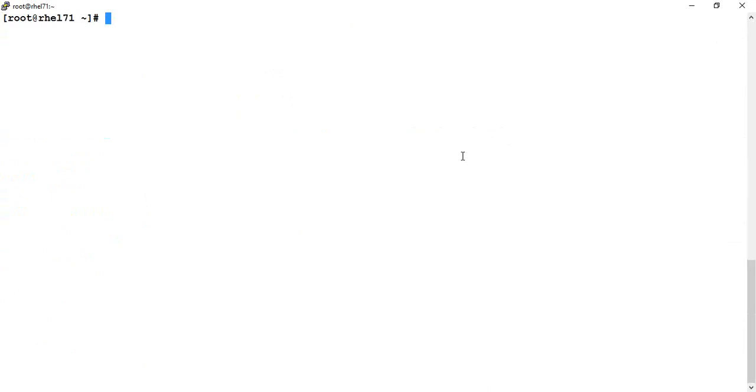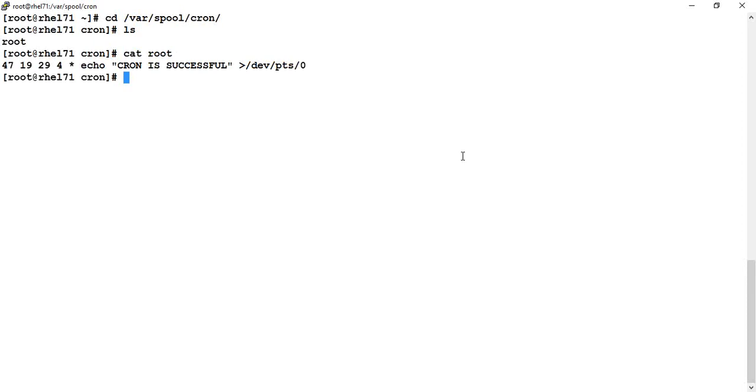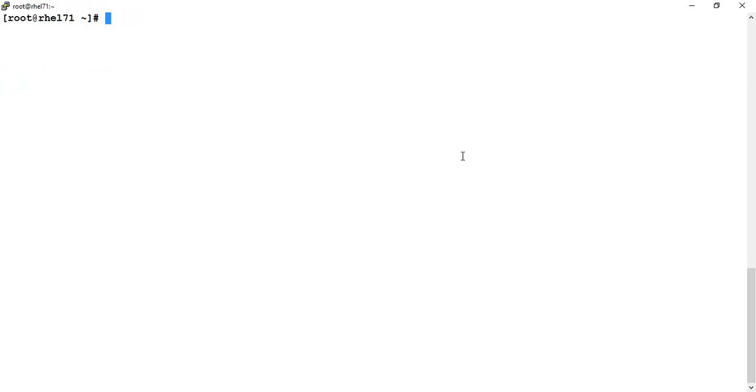Okay guys, also let me take you to var spool cron. You see, last time there was no file. Now this file is created which contains my job. So when you say crontab -e, it will edit the existing file. If there is no file available, then it will create a new file for you.